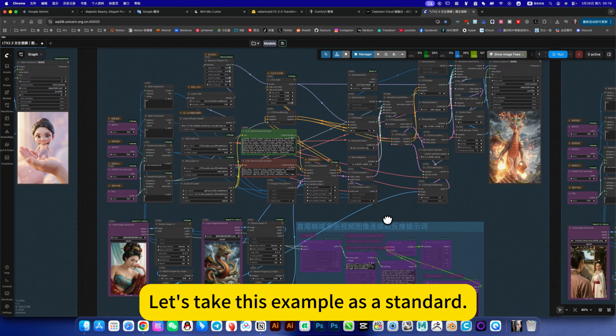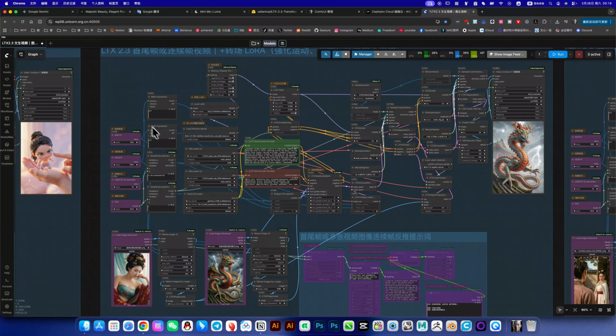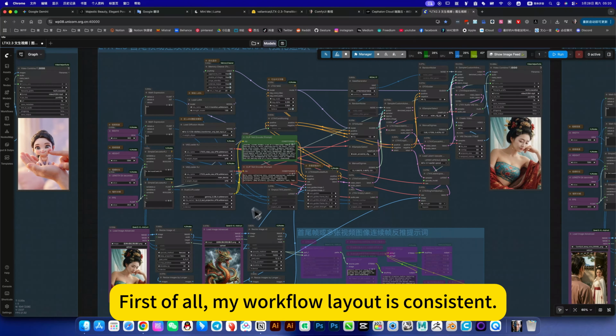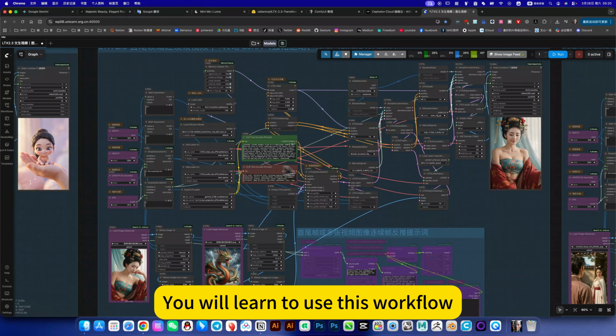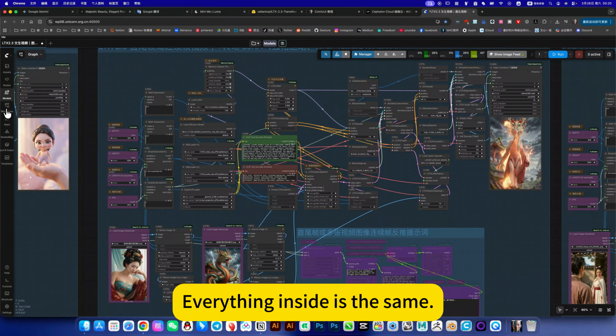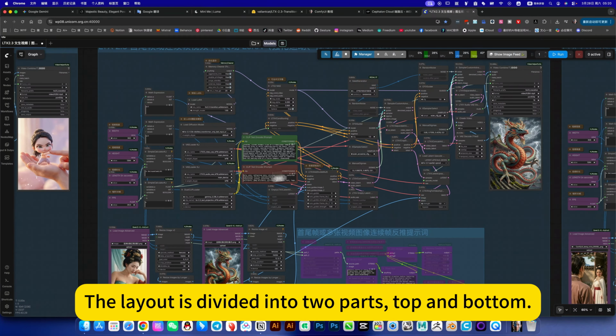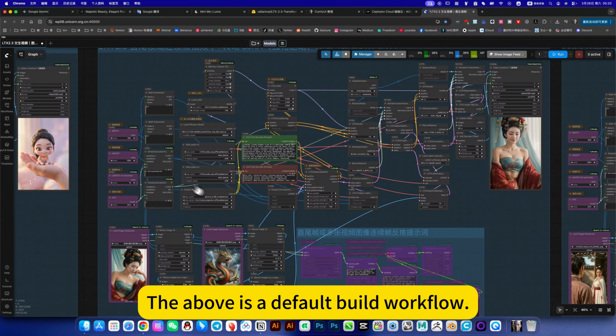Let's take this example as a standard. First of all, my workflow layout is consistent. You will learn to use this workflow. Everything inside is the same. The layout is divided into two parts, top and bottom. The top is a default build workflow.